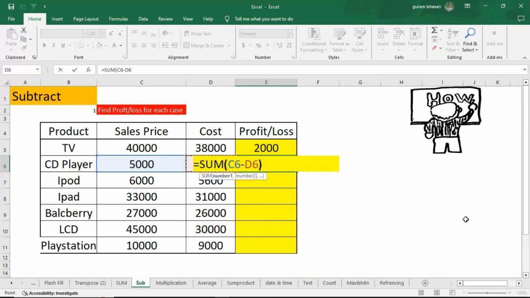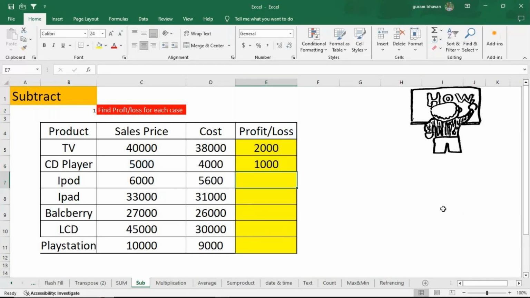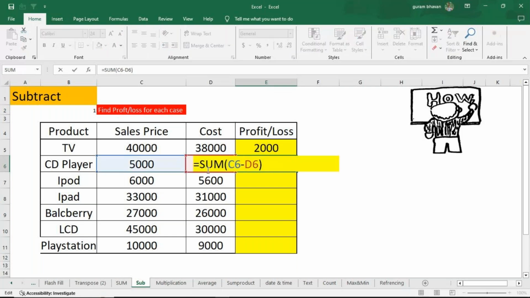Close the bracket, enter. So here I have used the sum function wherein I am telling what the sum function should perform. By default, it performs the total. Apart from it, I can do the subtraction, multiplication, division, any basic calculations I wanted to do using the sum function. But in Excel, we don't have an individual function to subtract the values.